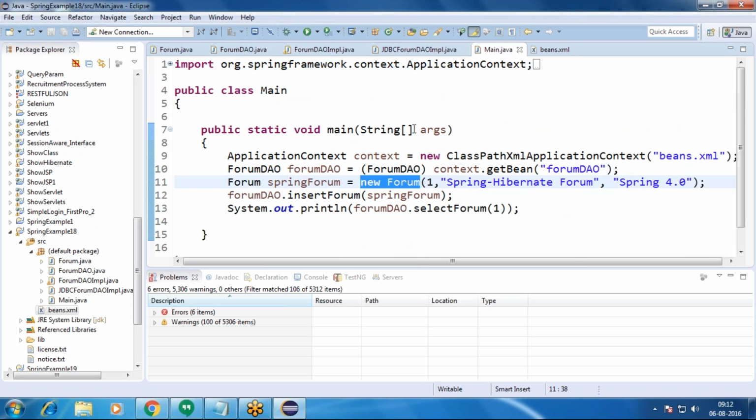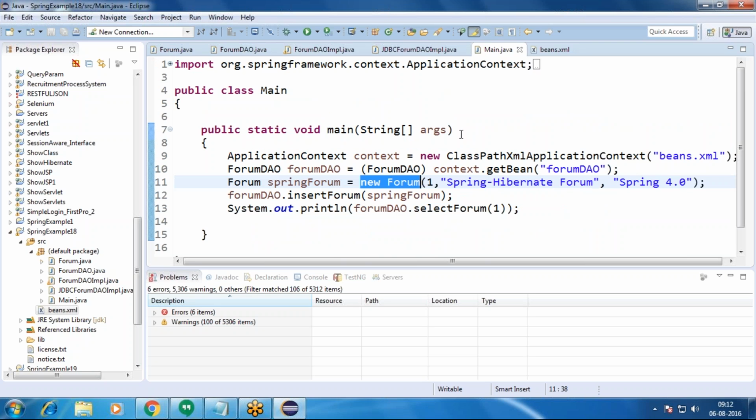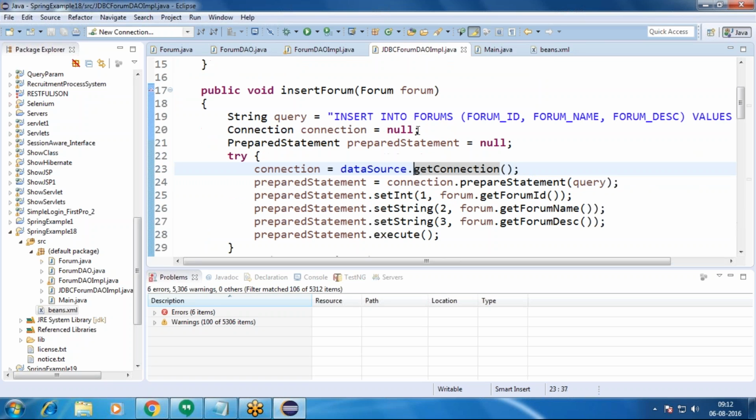Can you once again show? The new Forum. Is it clear now? Okay, Chandra, we are sending values to the Forum class. Come here, you see, here we create the Forum object also.